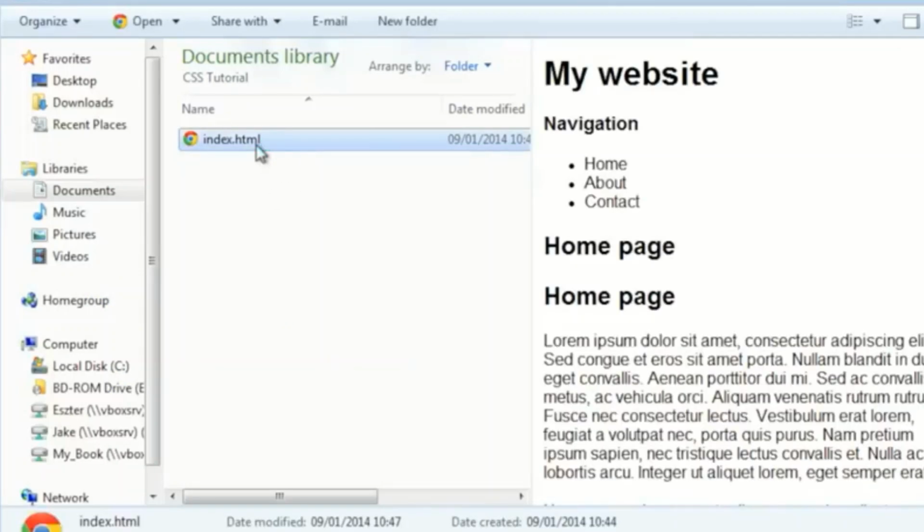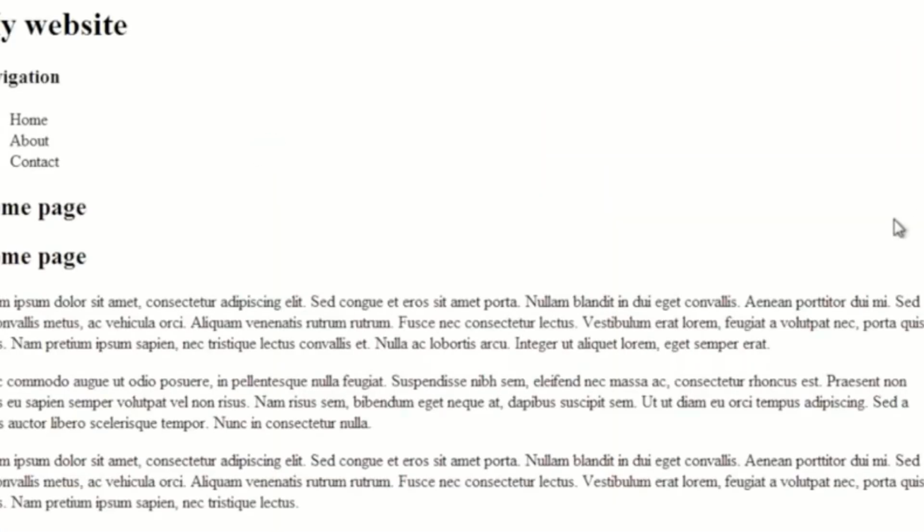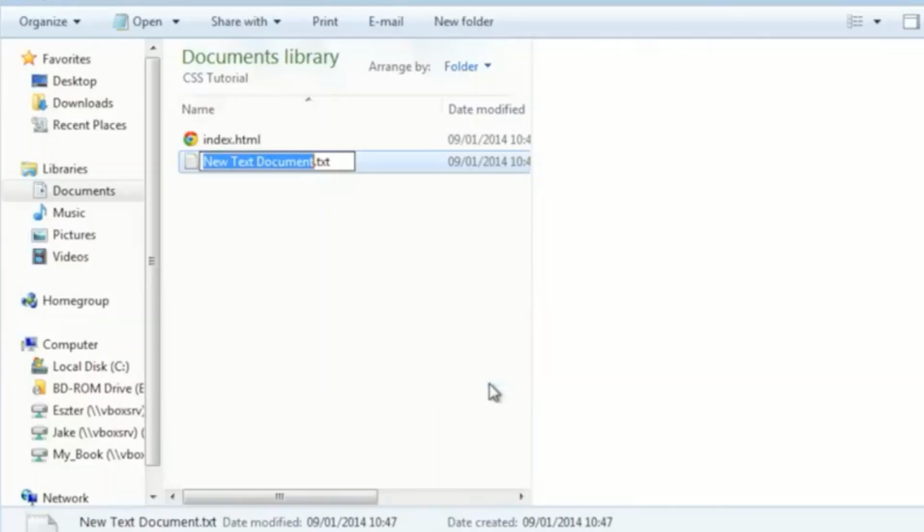So if we save that and open it in a browser, you'll see all of the content is there, but it just doesn't look very nice at all, and it doesn't have the layout that we want. This is where CSS comes in. Create a new file, I'm going to call it style.css.